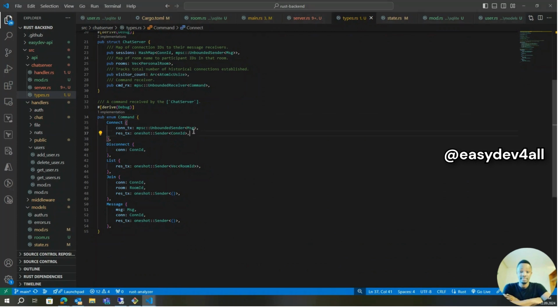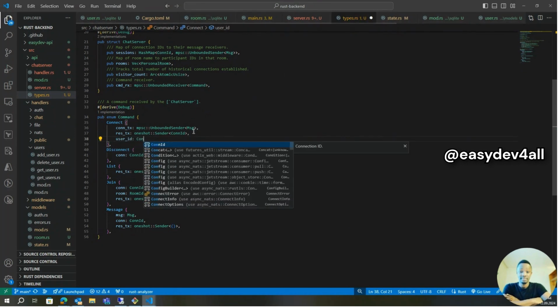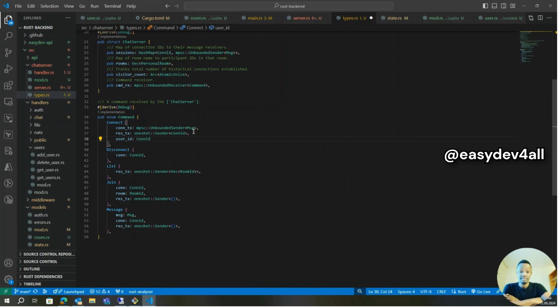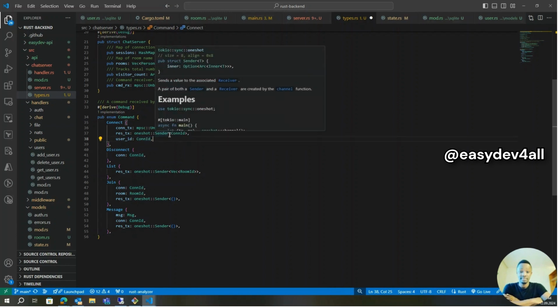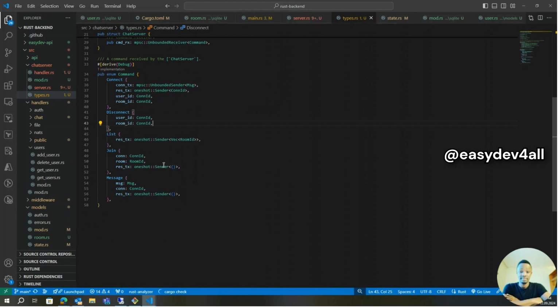So in here, apart from this, I want to provide user ID. It's still going to be of this connection ID. And I'm actually just going to copy this because I'll probably write it a couple of times. So I need here the user ID and the room ID. Okay, so at disconnect, I actually need just these two. So room ID and user ID. I know who you are and where you're disconnecting from. So from lists, that's also fine.